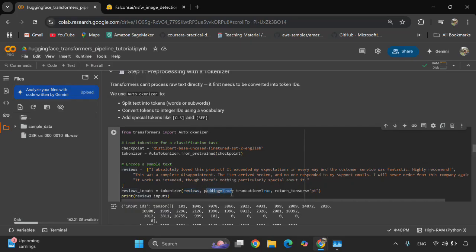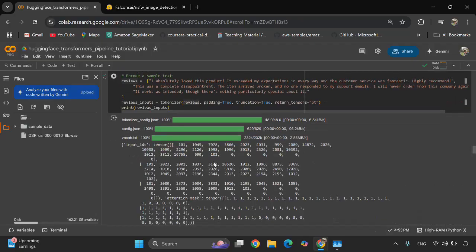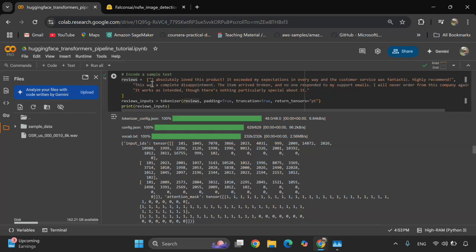So I'm calling the tokenizer, I'm passing the reviews with padding equal true. We are going to understand what this does as well, and truncation equal true, and return PyTorch tensors into reviews_inputs. And let's print the reviews_inputs that came out from the tokenizer. As we can see, it loads the tokenizer, and for each review text, it has been tokenized, and these tokens were replaced by their token IDs. So this is the first review, the second review, and the third review.